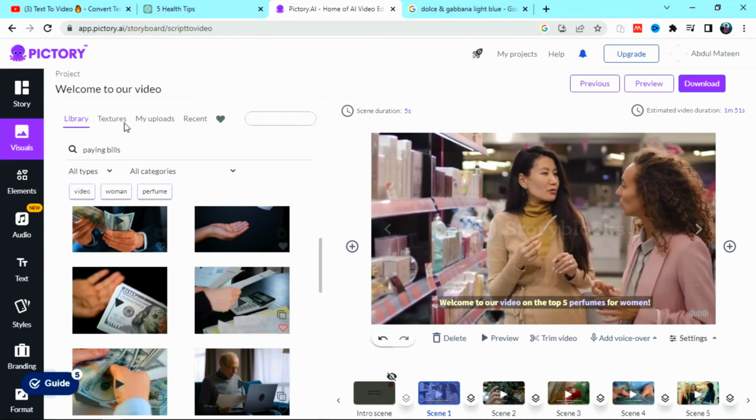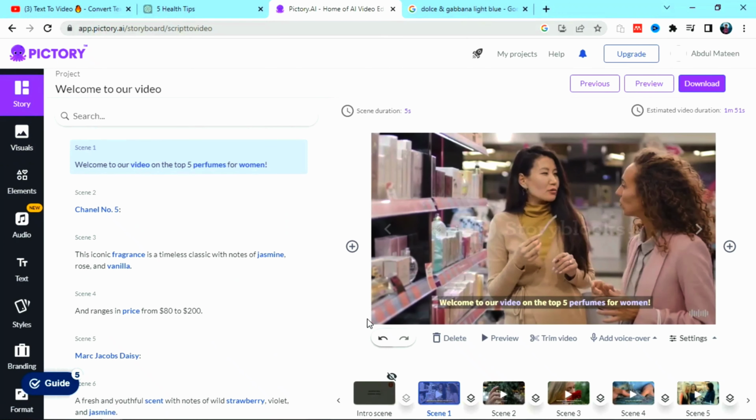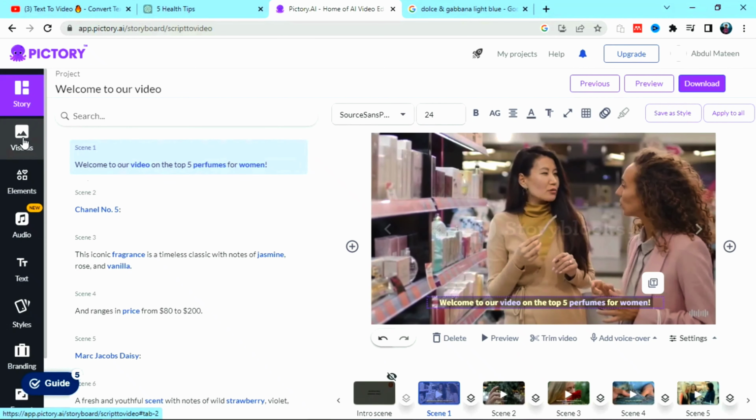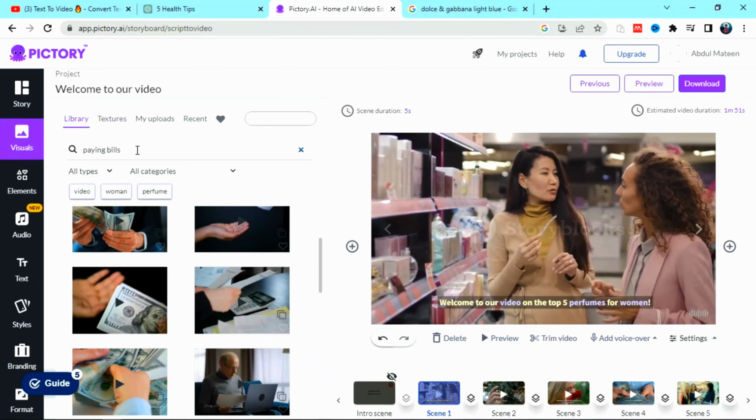But if you want to edit or change something, you can do it. Like you can change font size of subtitle and many more by clicking on subtitle. You can delete any scene, check the preview, and many more. You can change the visuals of your video by searching or add from your media.